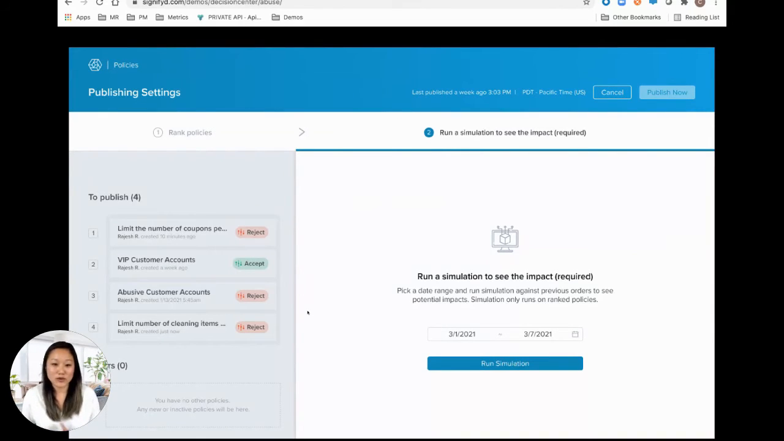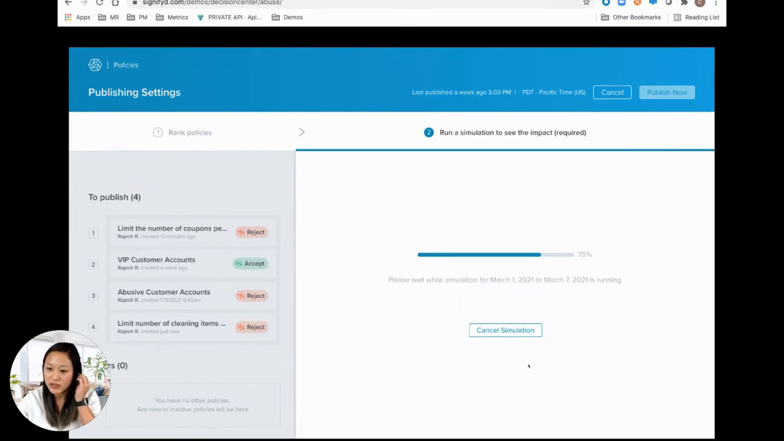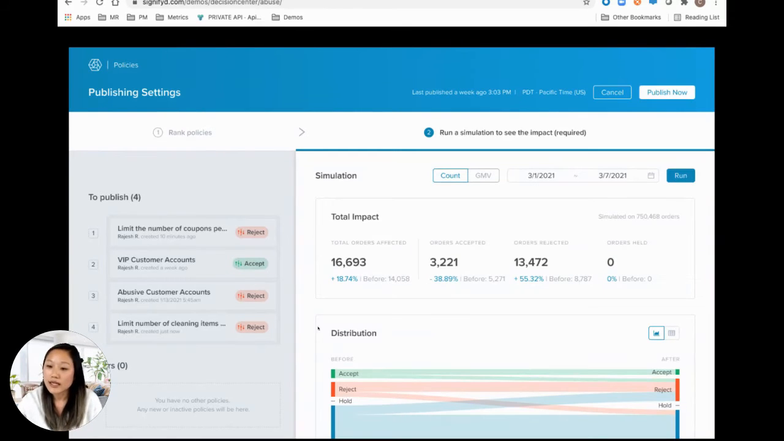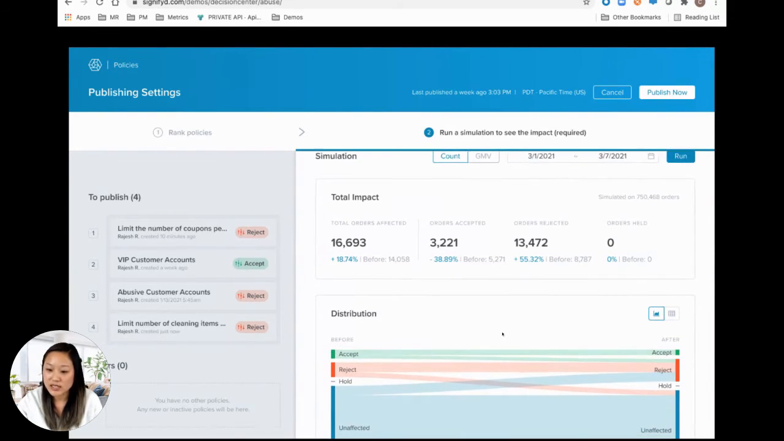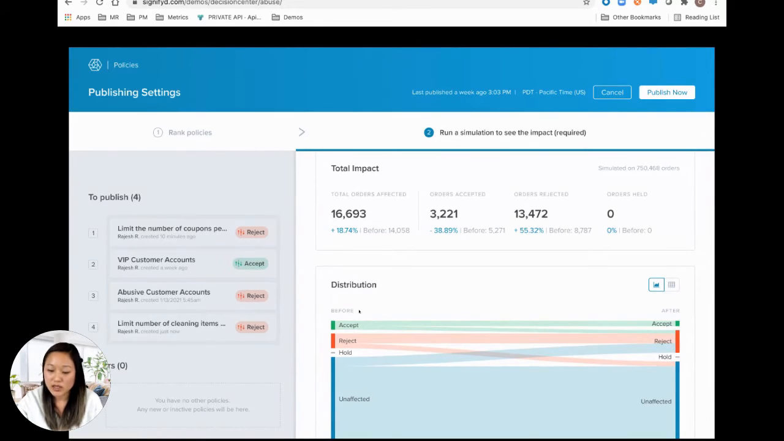This tool is really powerful. As before, you saw validation really just gives you the opportunity to test on a specific policy, but here it takes the combination of the policies that you have in the ranking that you've designated, and it runs it against historical orders to give you an estimated impact. So I'll go ahead and run the simulation. And these are the results that you'll see. So the before section is what you have live today, and then it'll compare with after, which is these proposed changes that you're trying to make.